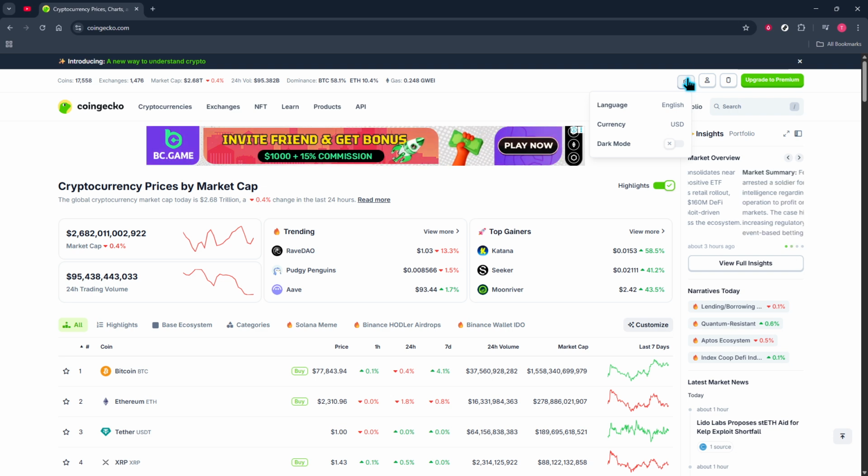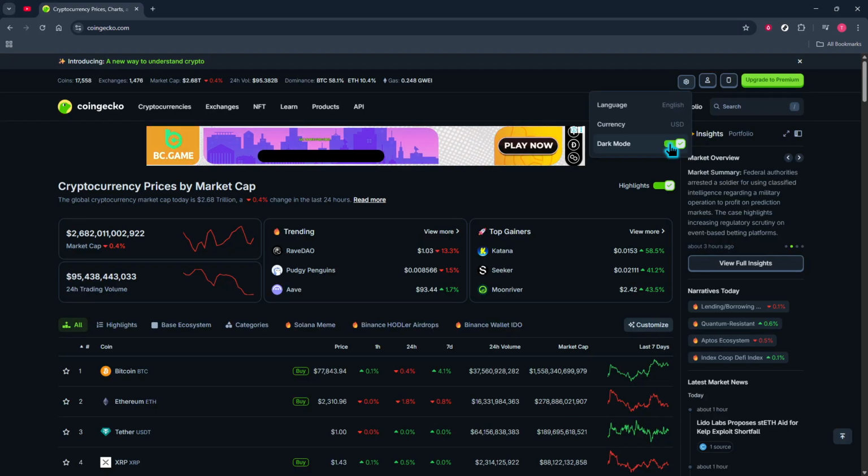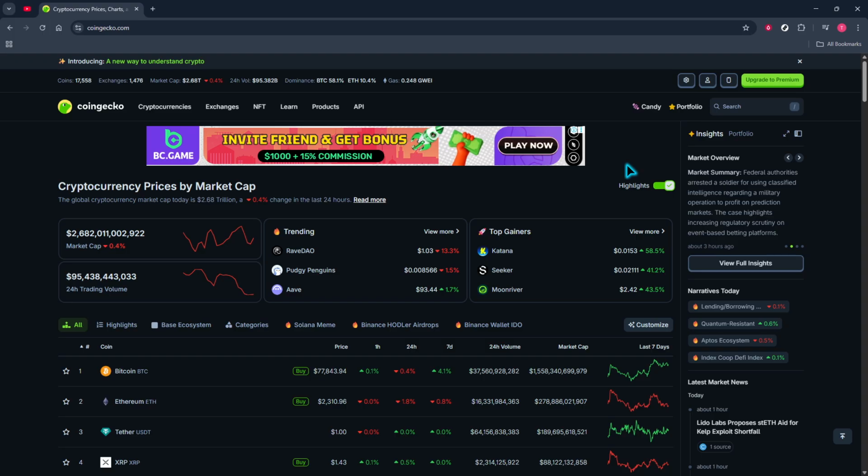Inside the settings panel, find the dark mode toggle. It may be labeled dark mode or appear as a switch with sun and moon icons. Click or tap the toggle once. The site will instantly switch to a darker color scheme. Backgrounds go dark, text turns light, and charts and tables update to a high contrast look that's comfortable in low light environments. That's it, dark mode is now enabled.